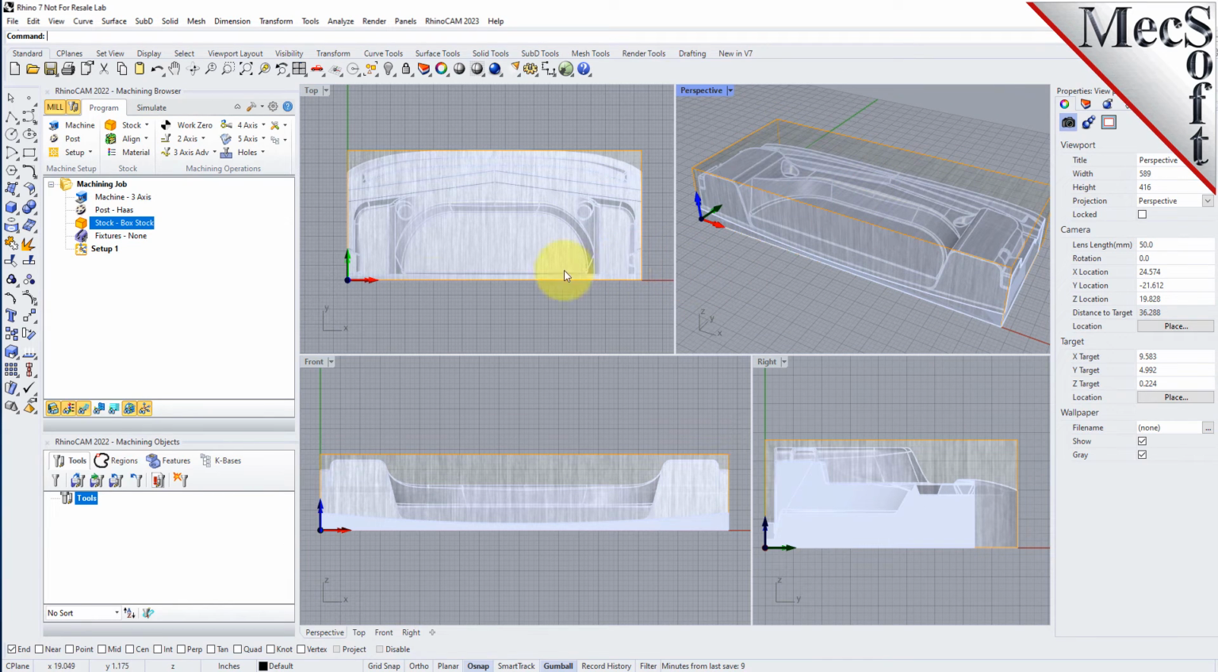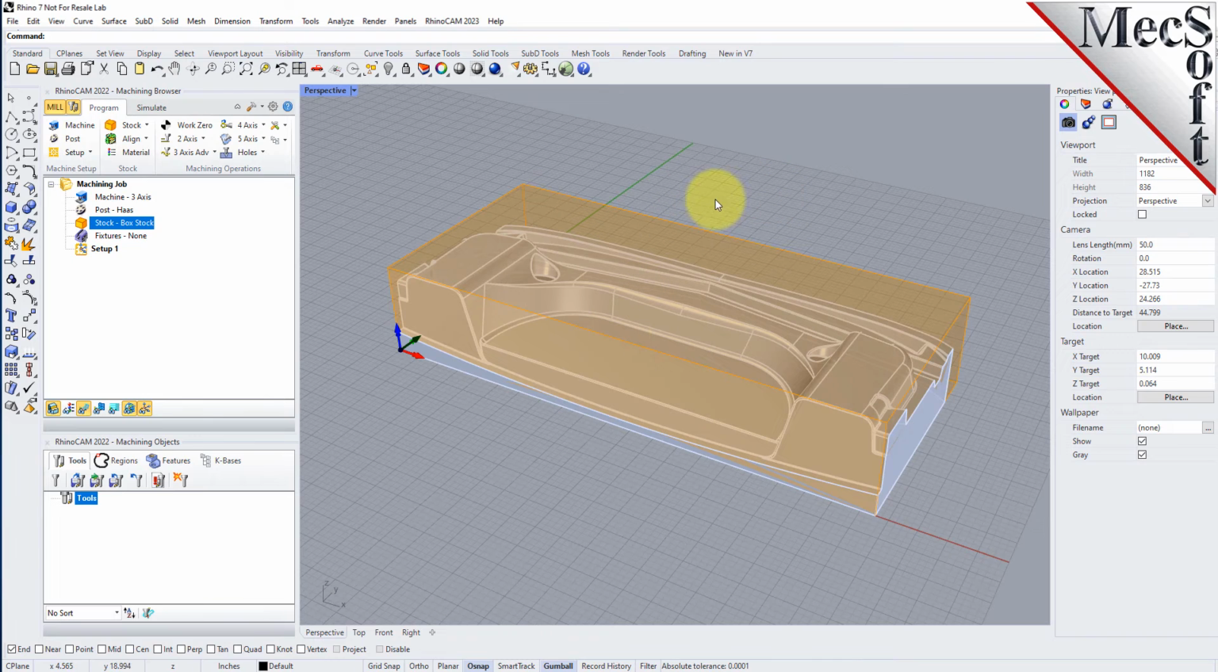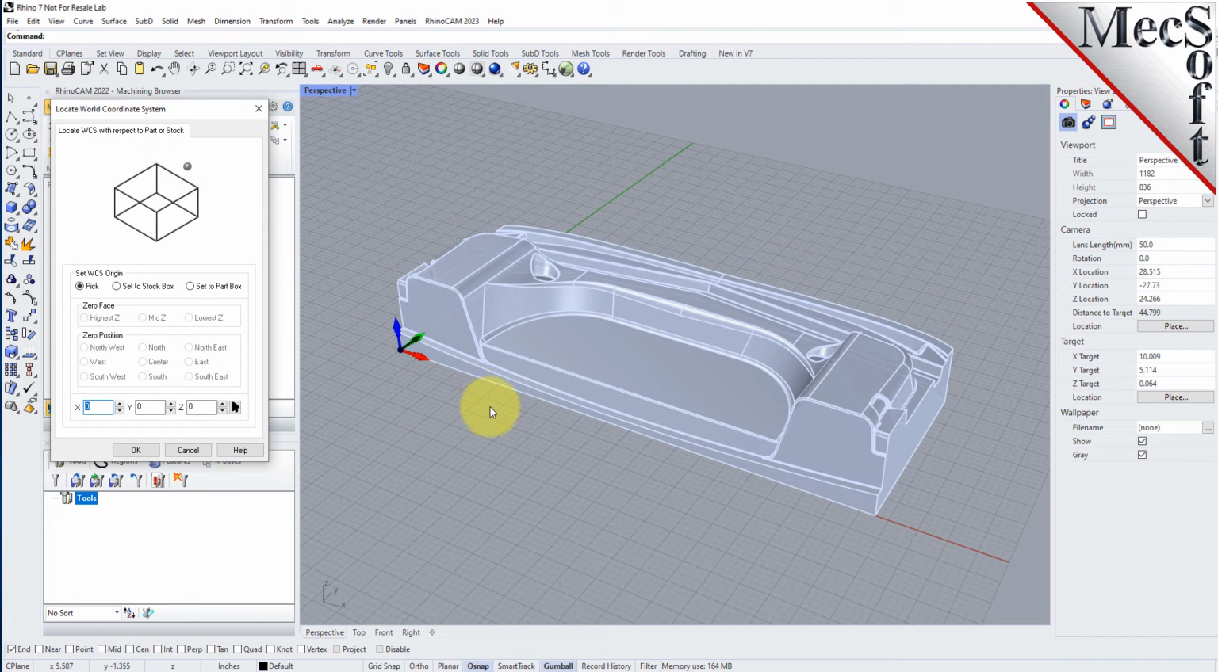Now that the stock is aligned to the part geometry, in this step we will establish the work coordinate origin. This location defines the 0 point from which all toolpath points are interpreted by the controller. From the Program tab, select Align, and then Set World CS. Then select Set to Stock Box.